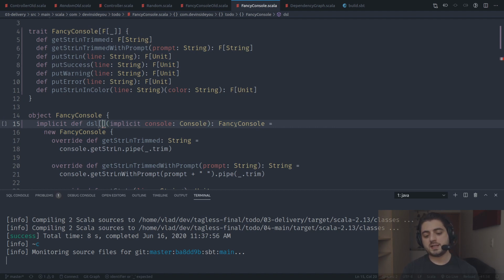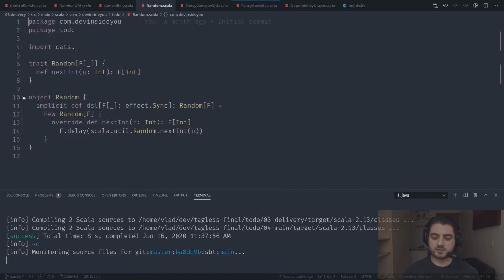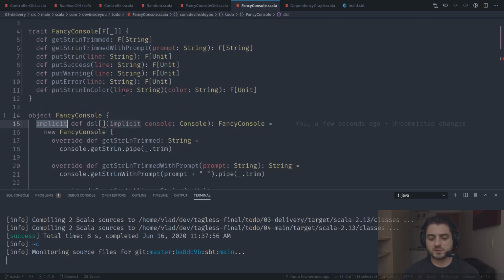Okay, so therefore, we're gonna do def DSL. And by the way, notice that both random and this fancy console, the DSL itself is now implicit. And this is one of those things where it's hard to decide what to make implicit, what not. What I usually do is if it's possible to make it implicit, I do make it implicit, but it doesn't mean that I'm gonna use it implicitly. In this particular case, we will. But yeah, it's one of those things that I don't have an answer for yet.